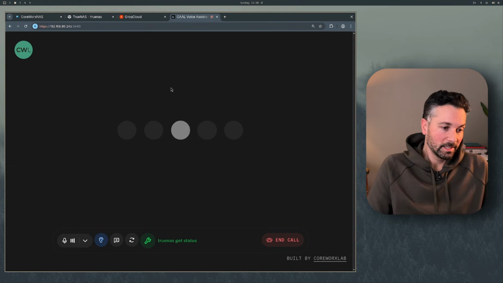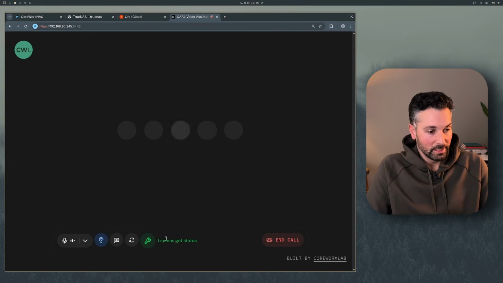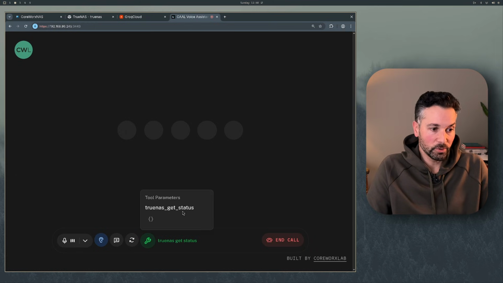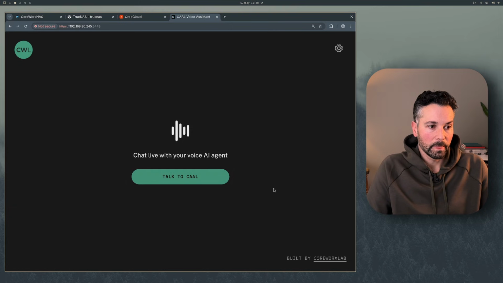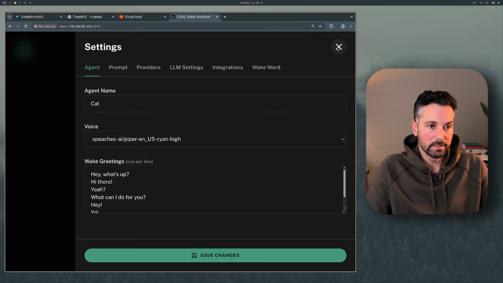Okay, so you'll notice that whenever it's using a tool, it's showing you down here which tool it used, and if you click this, it'll show you the parameters that it sent as well. This one requires no parameters, so it doesn't show any. And wake word is enabled by default, but if we end the call, and we now go into settings, there's a few more options here that aren't shown in the wizard.